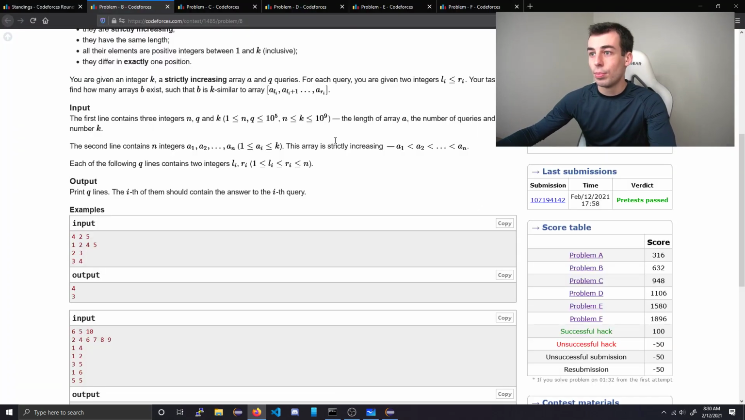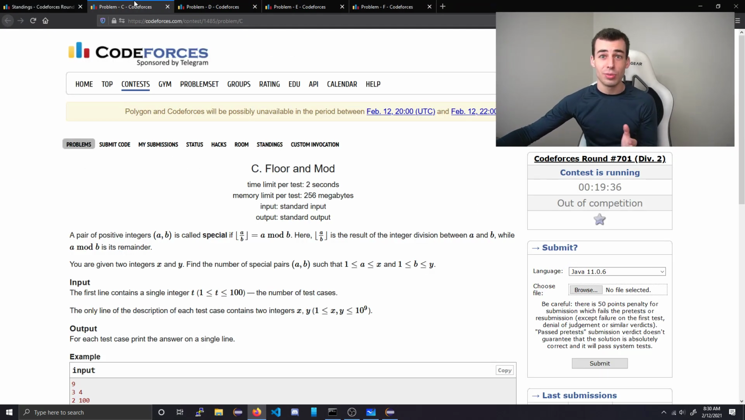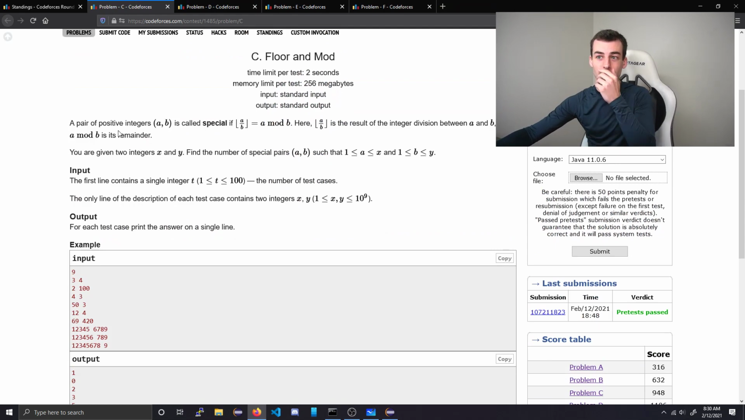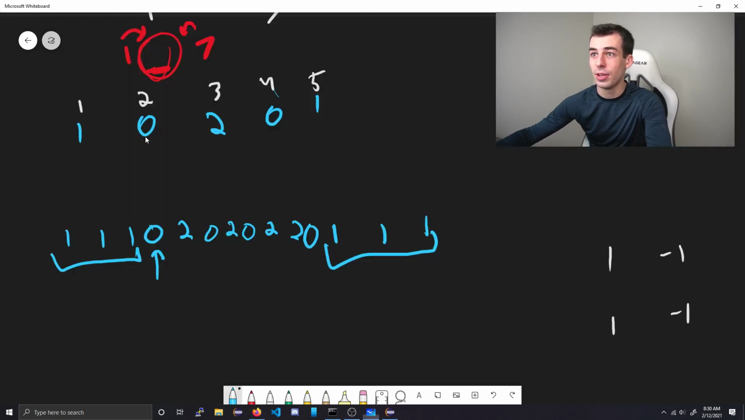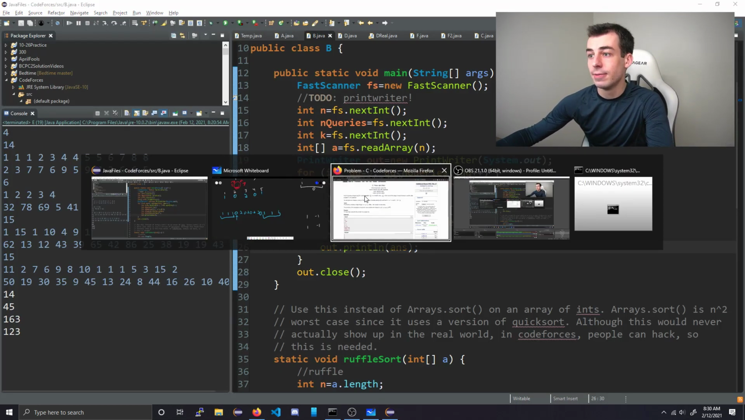All right, problem C I thought was actually pretty difficult. I struggled with it for a bit. It was the second last problem I solved, but here's the idea.